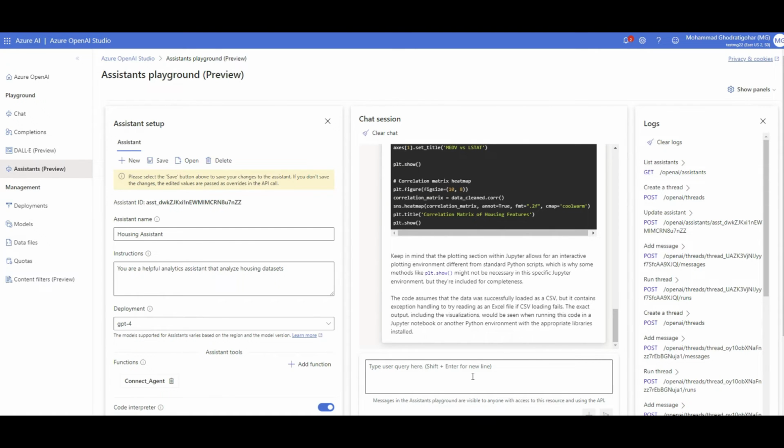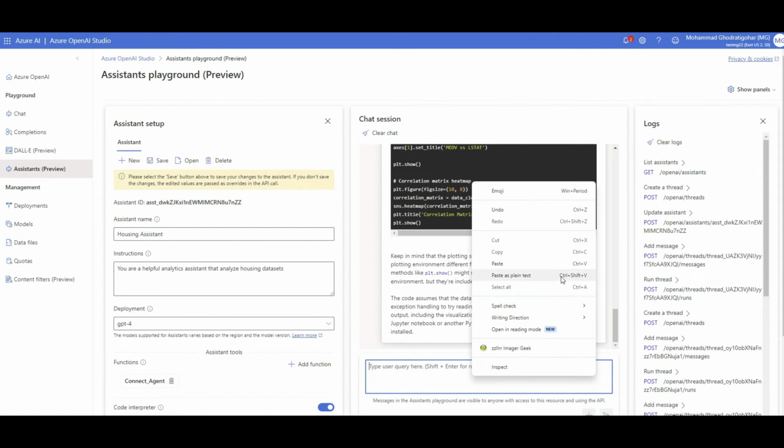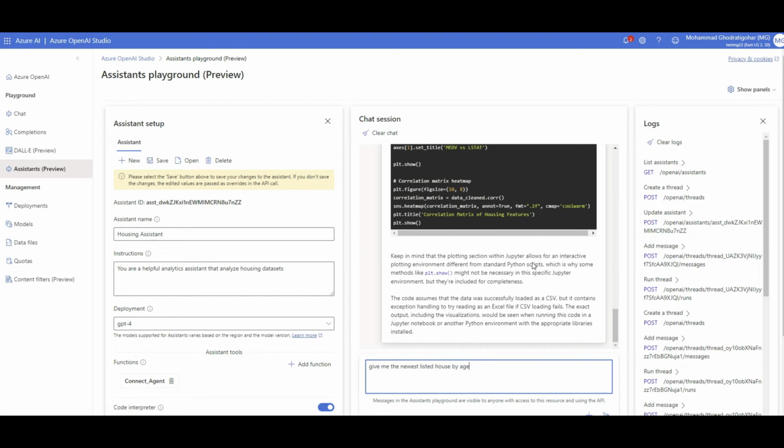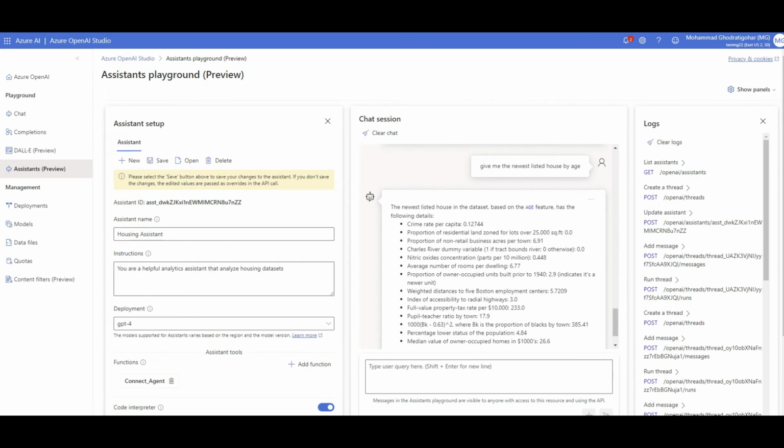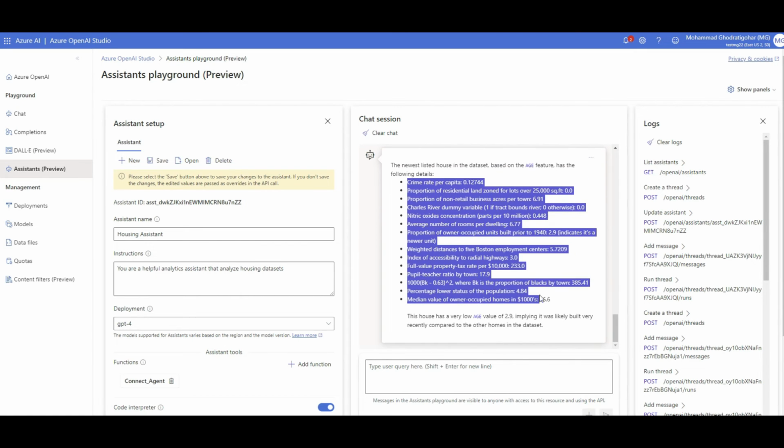Let's say I'm the one interested in getting some houses listed, for example. So I want to see what is the newest listed house in this data set by age. So let me ask. And here it is. It went ahead and figured out the newest house listed by age, and it says here's the rest of the information about that particular listing that is included inside the data set.